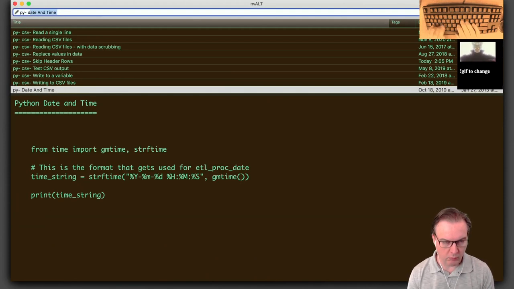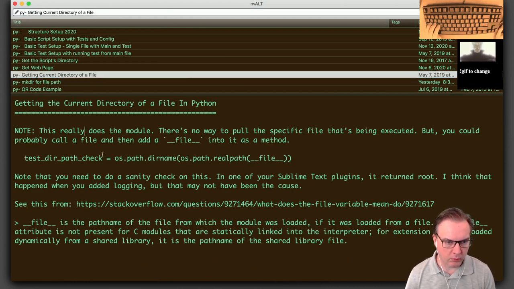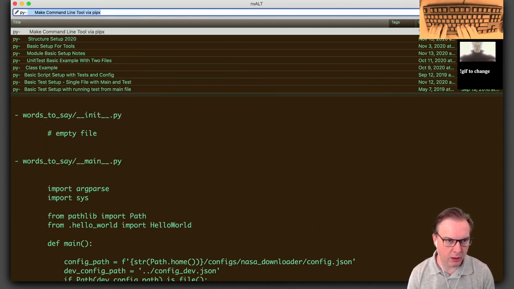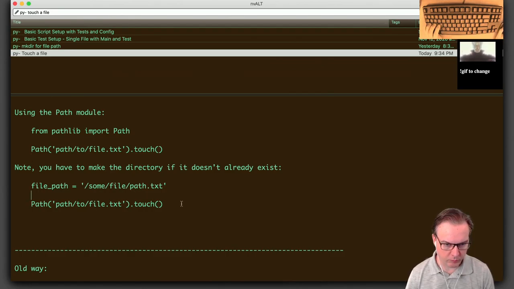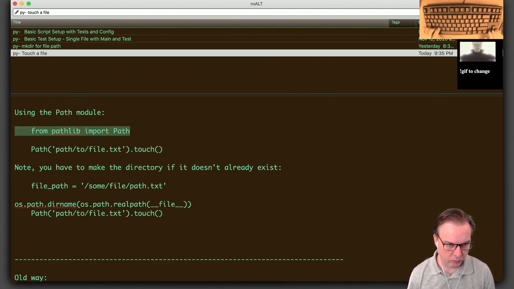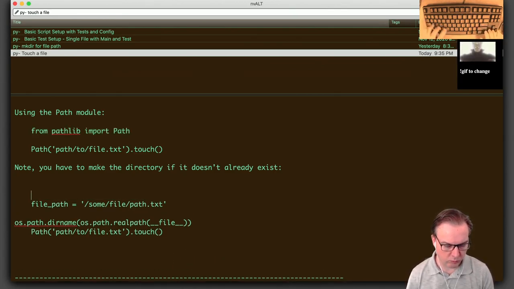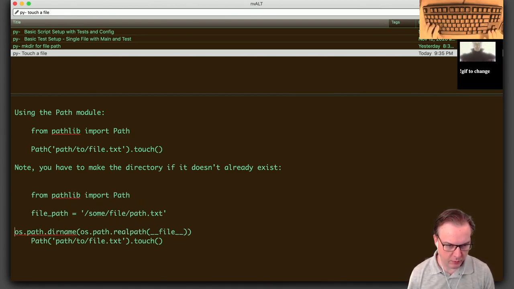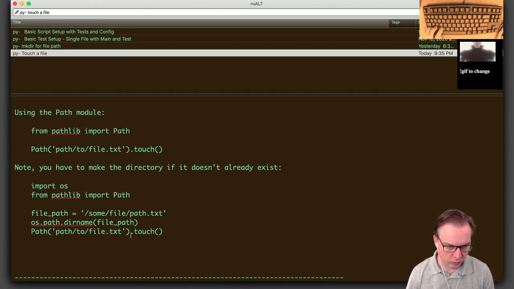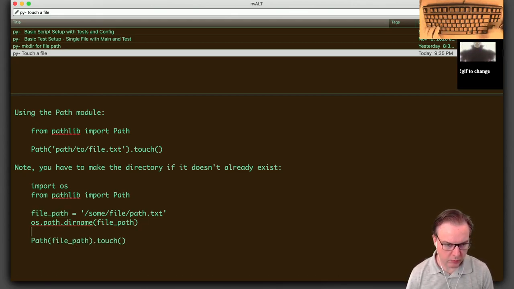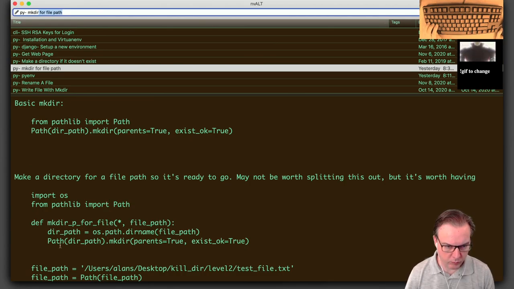OS dir name. Get current directory of the file. There you go, dir name. OS and path. Okay, so where is touch again? Touch a file. Oops. Pathlib file path. You need OS. Dir name file path. Get the dir name. Go ahead and put this in, and then we have to make the directory. OS make dir for file path. Path directory. There we go.